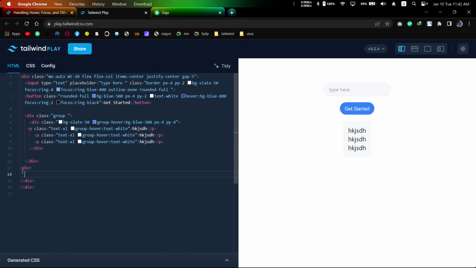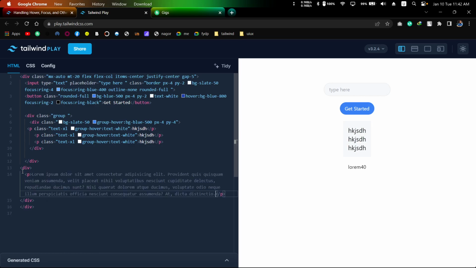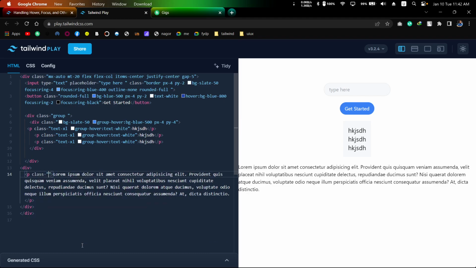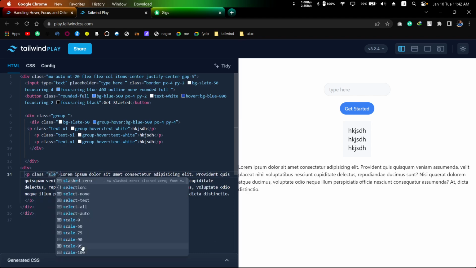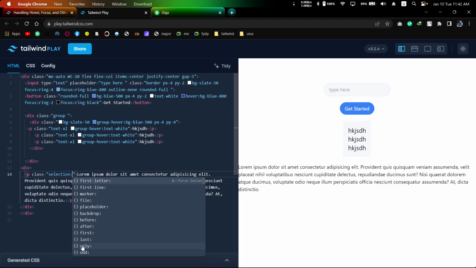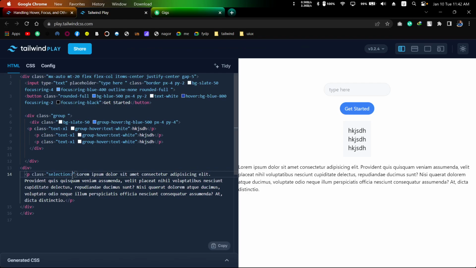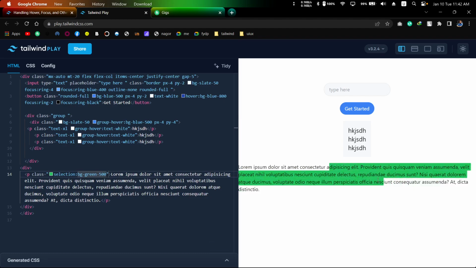I am just doing the code from here. Take a div and take a p tag, lorem 50 40. Okay, so I will use selection. What they actually use in here is selection, you can change the bg. By default it will stay blue, right? So I will change it to something like green 500. If I select these things right now, you can see the selection text changed to green.